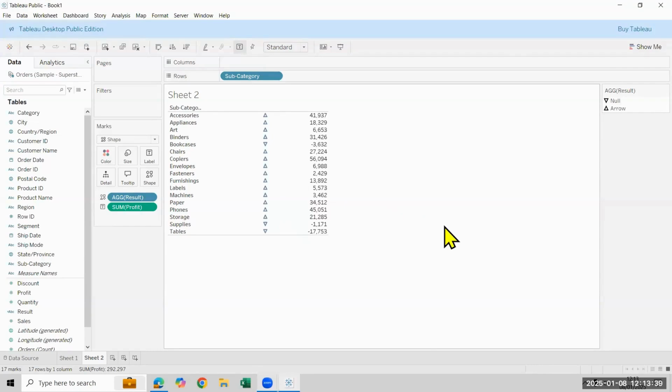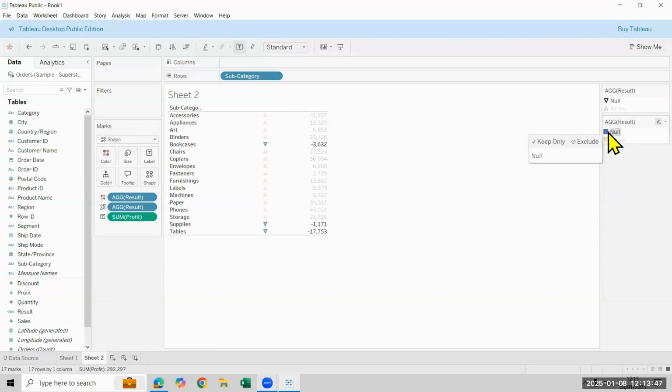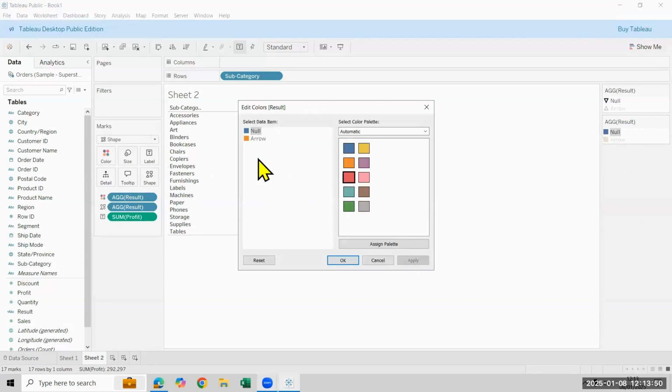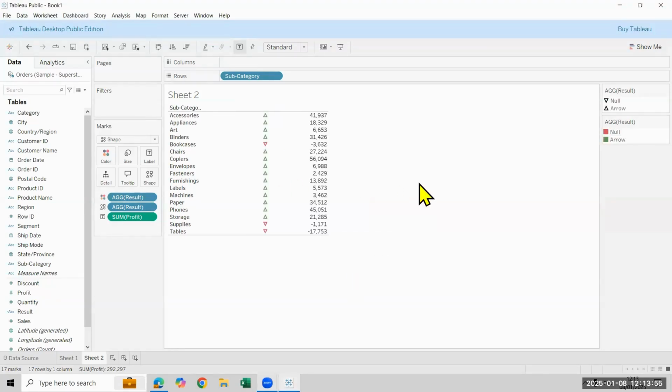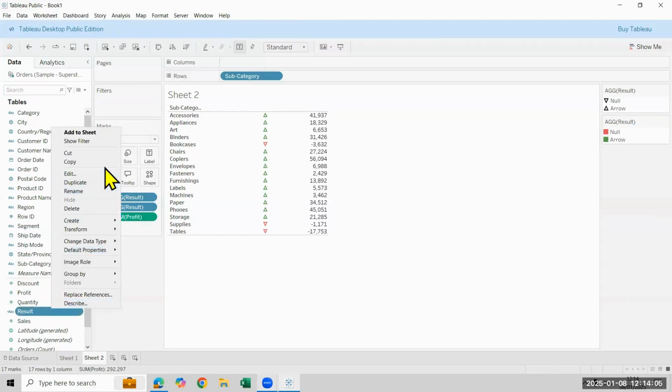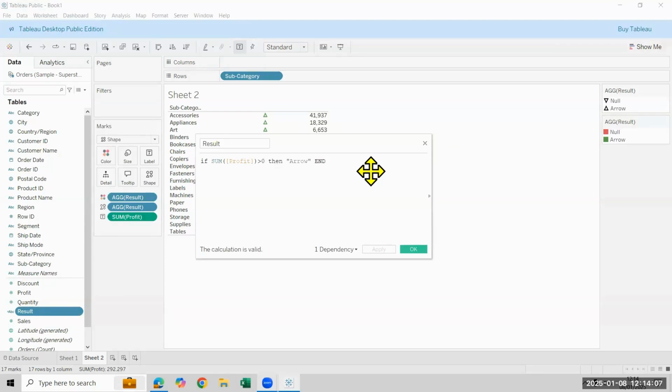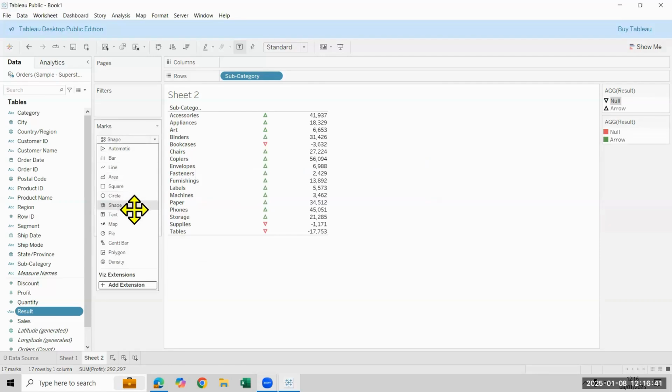Can you see now? Again, if you need color shades, drag this and drop it in the colors. You can see the different colors. Now in this color also, if you double click on this, the null should be red color and this arrow should be green color. Now see, this is how you're going to give the answer. Clear? This is one way of approaching. So you don't have to do anything, just write one simple formula. Please make a note of this, everyone. After writing this formula, drop down this and select the shape, guys, and drag this result to the shape.